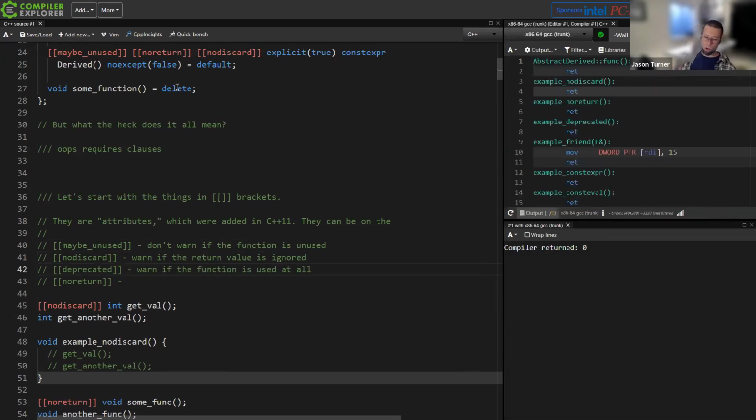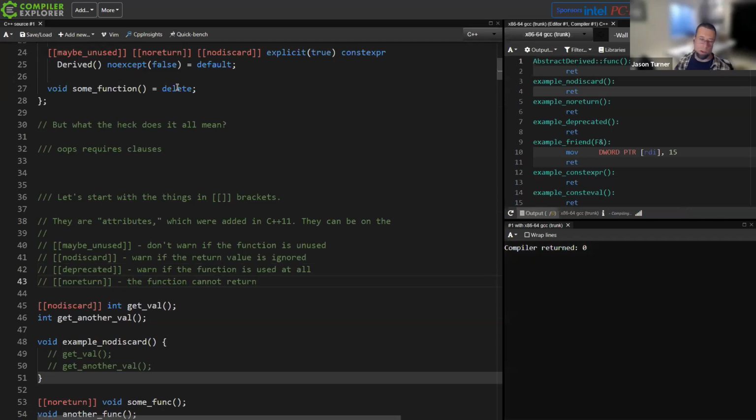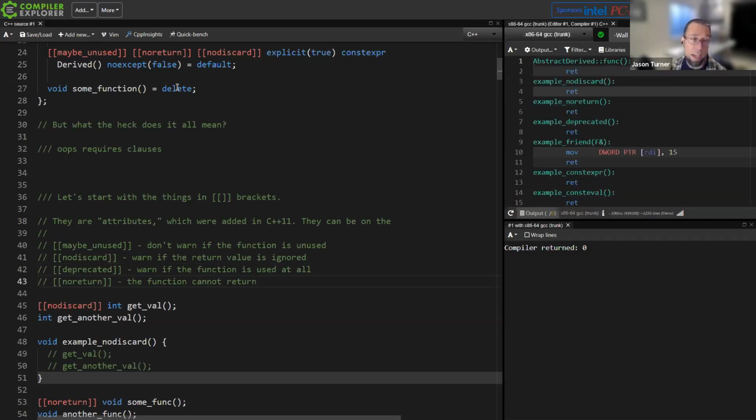Deprecated is like, warn if the function is used at all, because you're saying this function has been deprecated. It should never be used. And no return means the function can't return. The compiler, depending on the situation here, is actually going to do different calling conventions internally in the generated assembly.